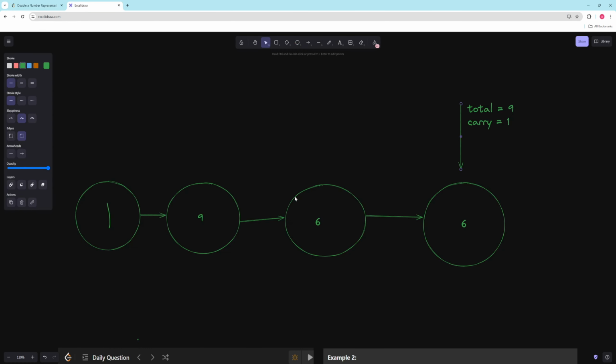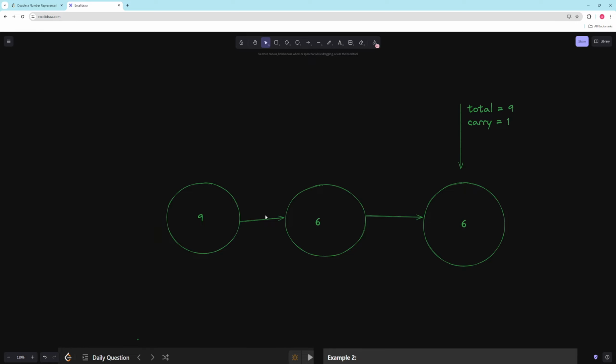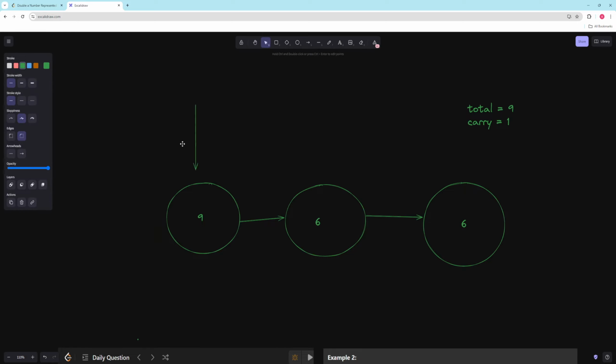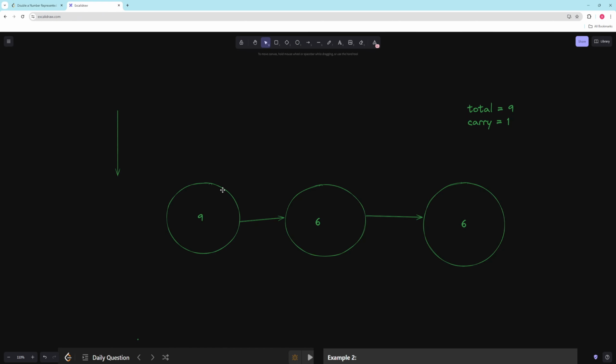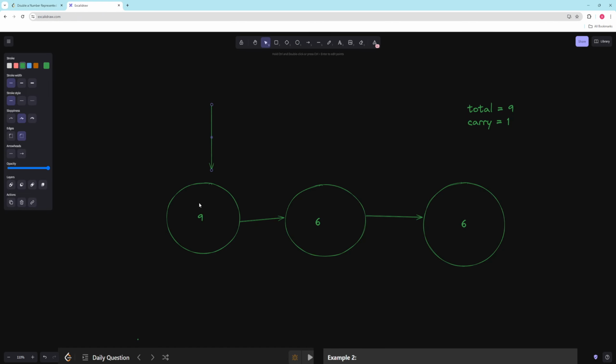So after we did this, basically our list got reversed. Let's say this was our original list. Now our list got reversed, and now our current is out of bounds, and our head is over here. So we want to reverse it again to get this node. So we can say head equals reverse list again, head. And now our head is the start of this list with all the values being correct.